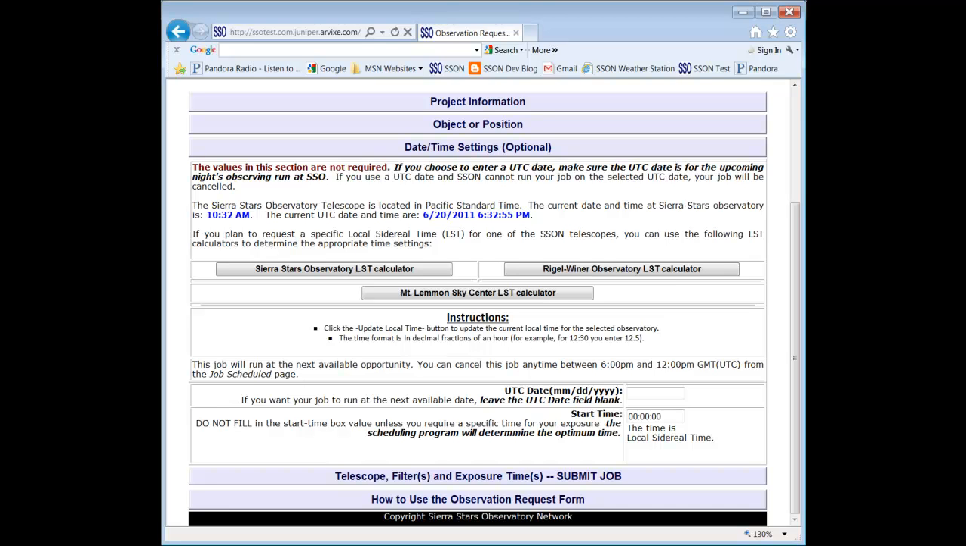This is an advanced option that you should only use if absolutely necessary for an event that occurs at a limited specific time on a specific day. Otherwise, we highly recommend that you do not enter a local sidereal time. The SSON Master Scheduling Program automatically schedules your jobs to run at the optimum time for a given telescope as close to transit as possible.